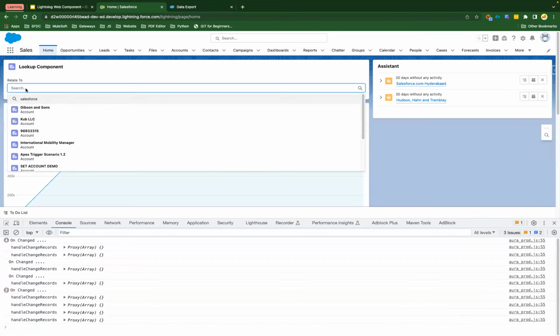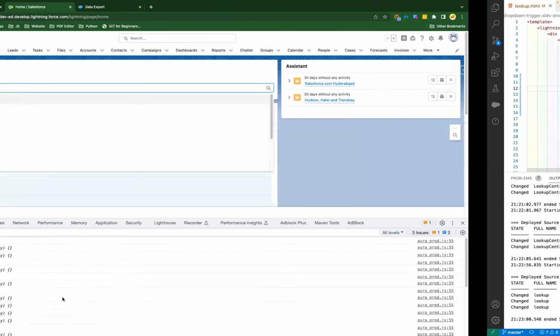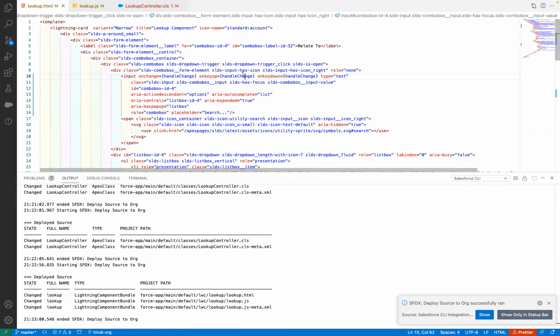Okay, it's really not taking the values here, but it is working and displaying the 10 records, whatever 10 records it gets. So on key up, it doesn't hold any value here. Okay, we've got on key up, on change, on key down.